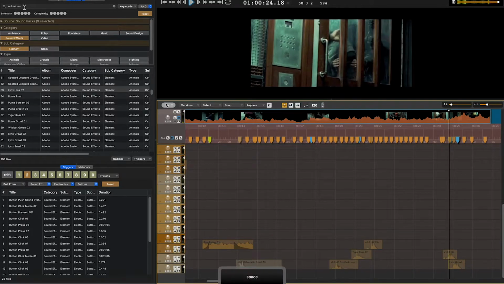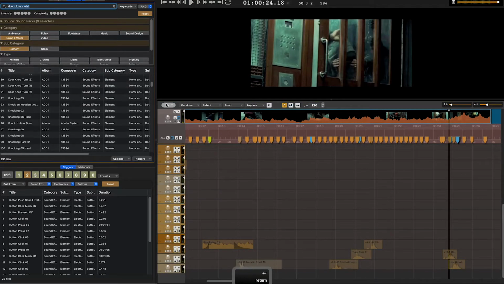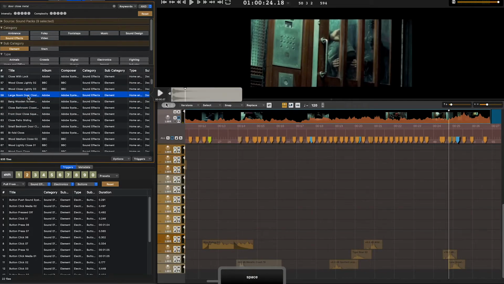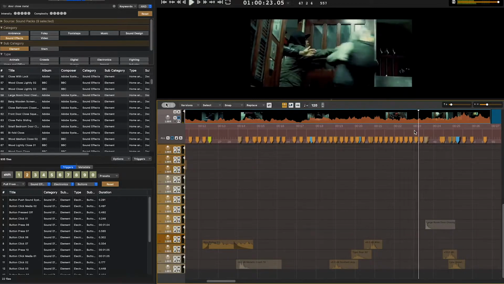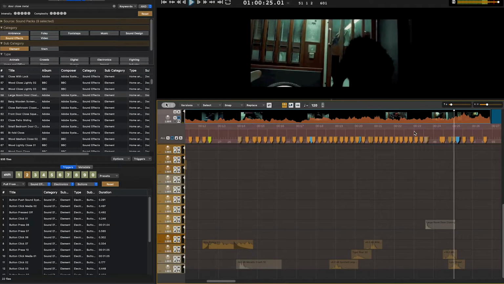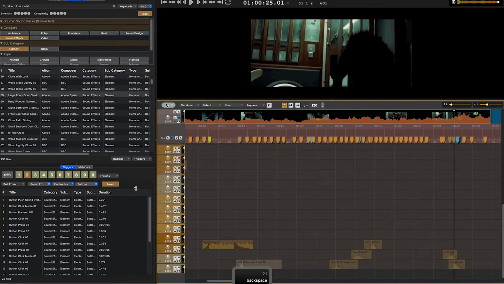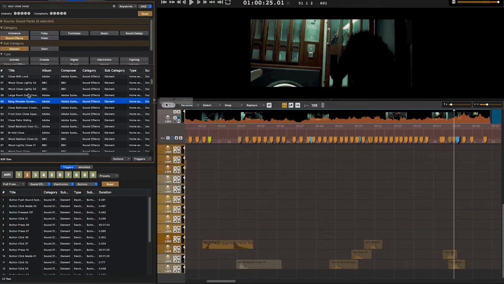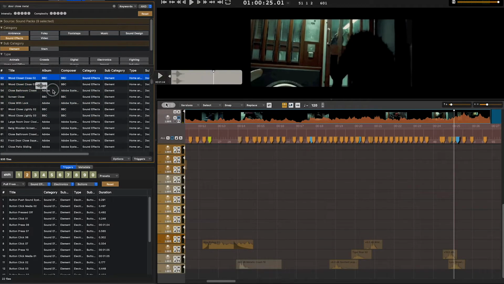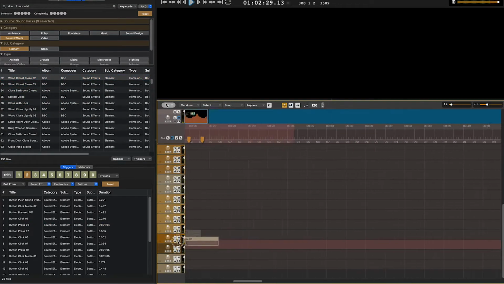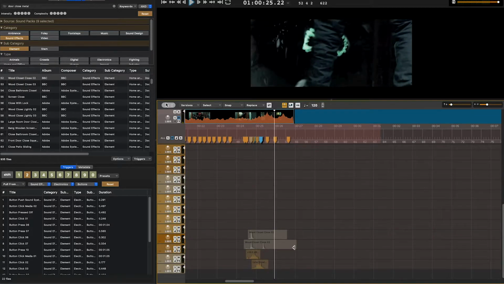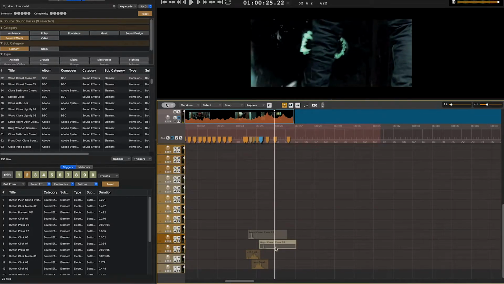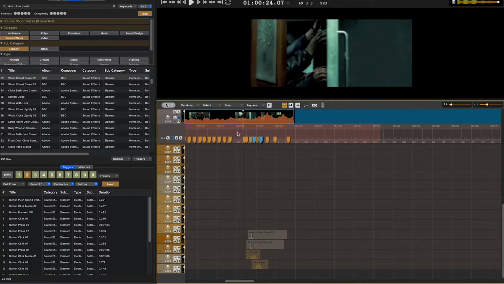So now I gotta find a door closing. So I want something heavy and metallic. But I'm also noticing that it slides to a shut, so it's probably not gonna have as much of a slam as you would think. I like the back half of that sound better. It sounds like the door locks.